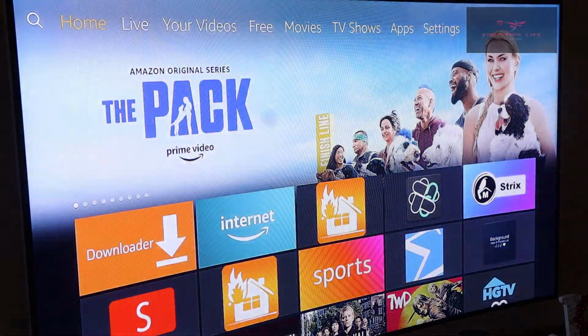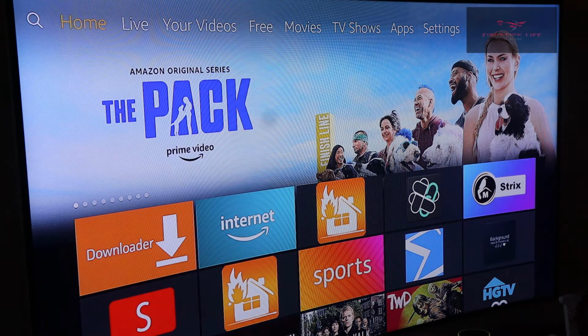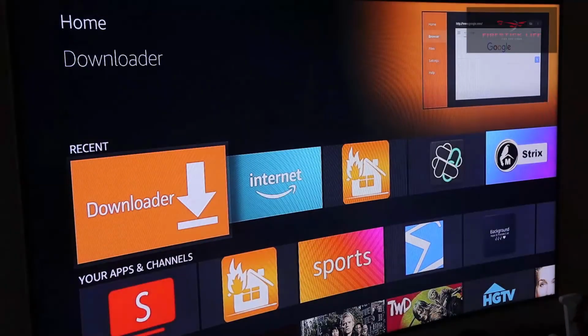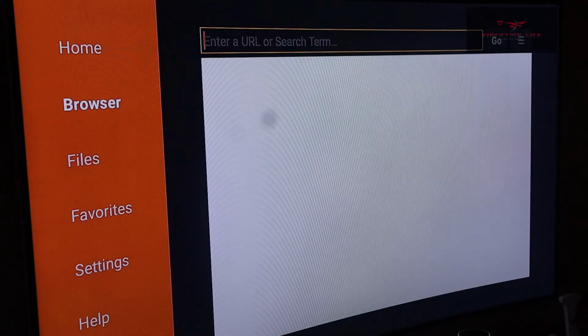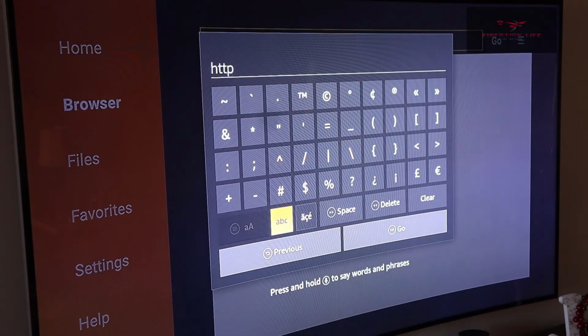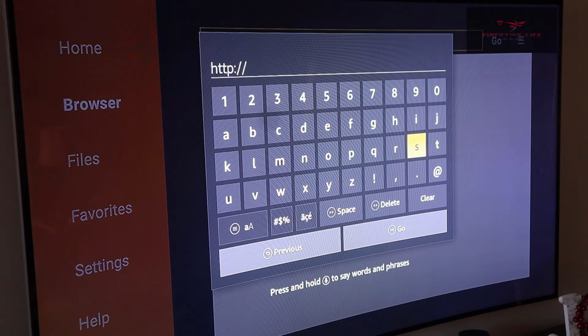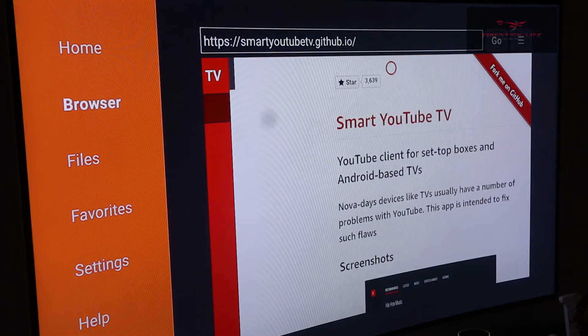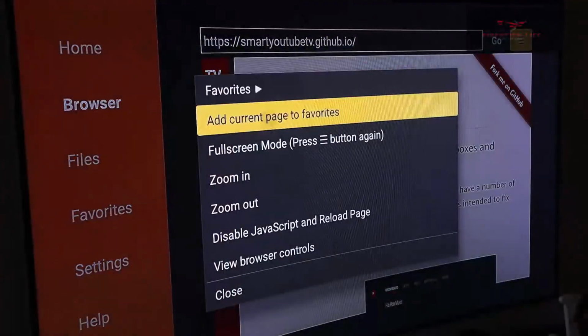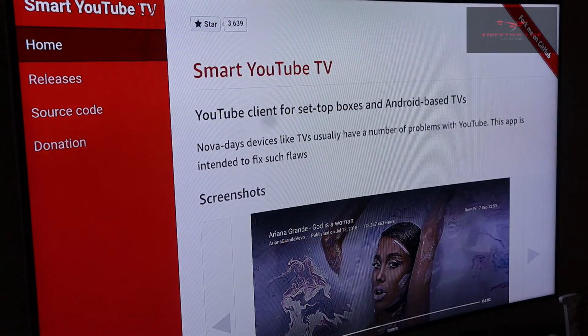Now for one last thing, I want to give a nod to the developer. So I'm going to go back over to Downloader. Now that I'm back in Downloader, I'm going to put the website for the developer. I'm putting the developer's website in here, and then I'm going to hit go. I want to put this at full screen. As you see, that's the website.